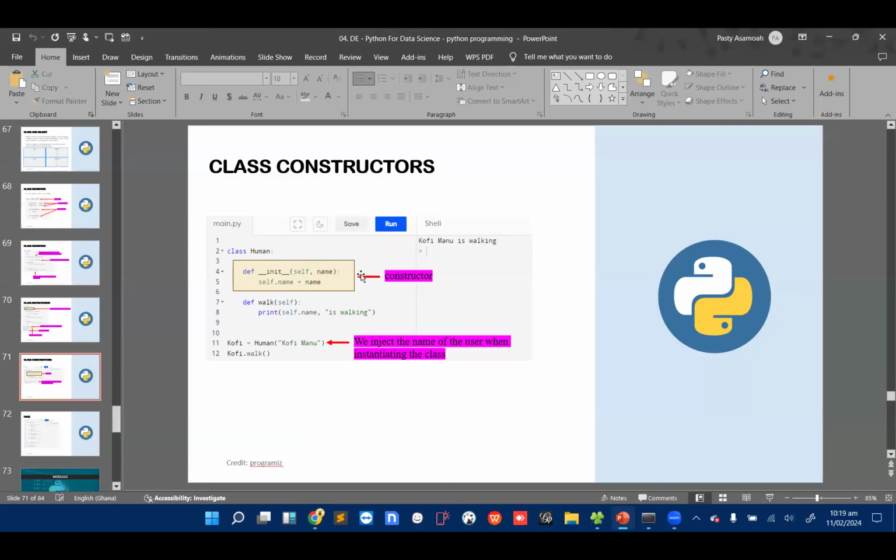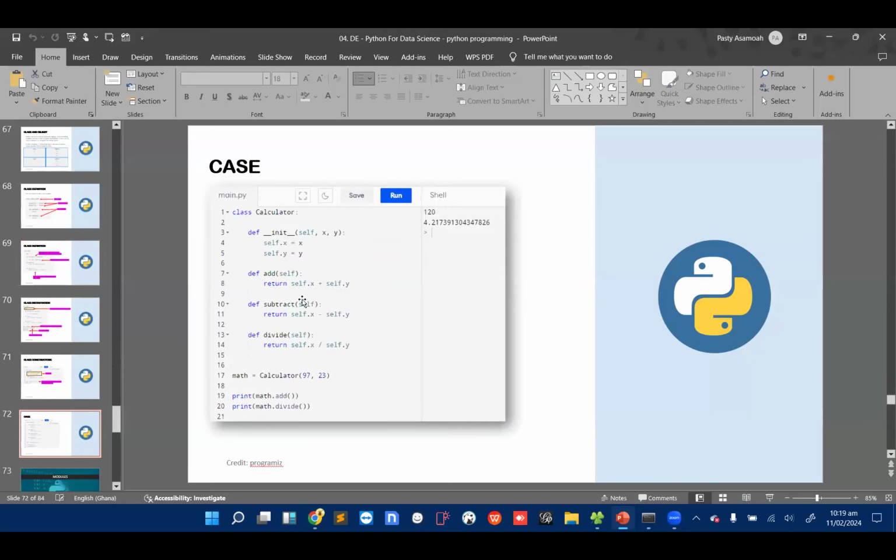Okay. And then we have this one here. So we try to put everything together as a case study. We try to create a calculator. A calculator instantiates X and Y. So immediately you do calculator, you have to put X and Y there. So you place this and that. If you want to add, it says pick self.x, it's going to grab X, plus self.y, or grab Y, and then sum them up. So if you do this, it's going to call this. If you do divide, it's going to do that. If you do subtract, it's going to do this for us.